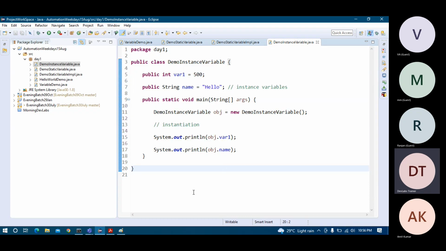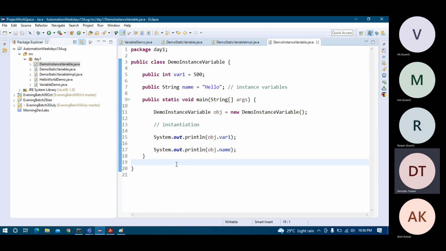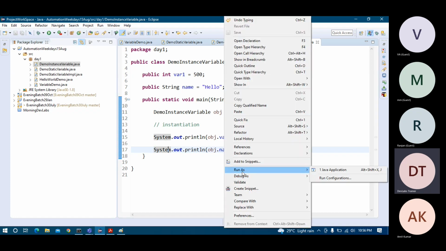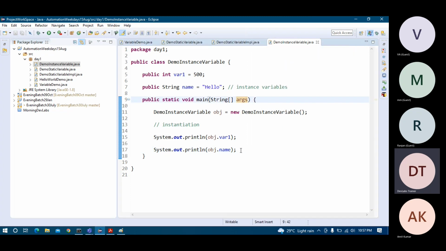After writing, if I have to format, I do select all, Control A, then Control Shift F in Eclipse. Basically it is for formatting. So it formatted, and if I run this program, you can see here I am able to access the value. But I would like to give you one more concept.